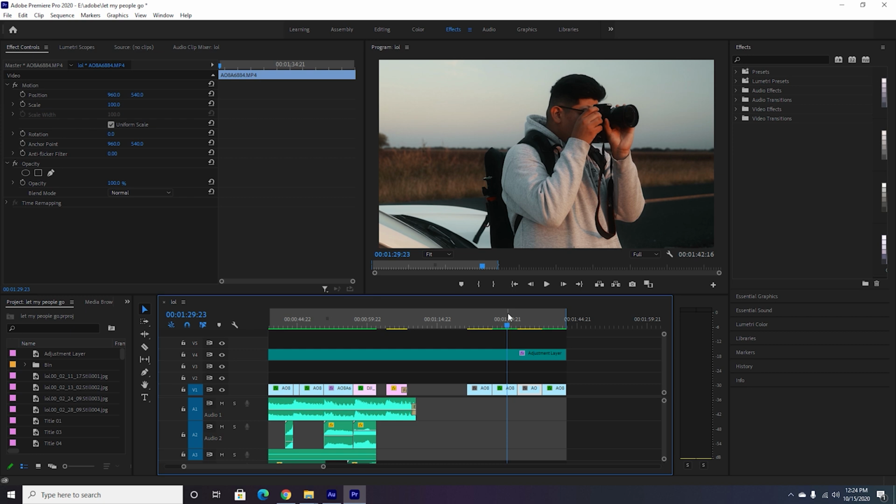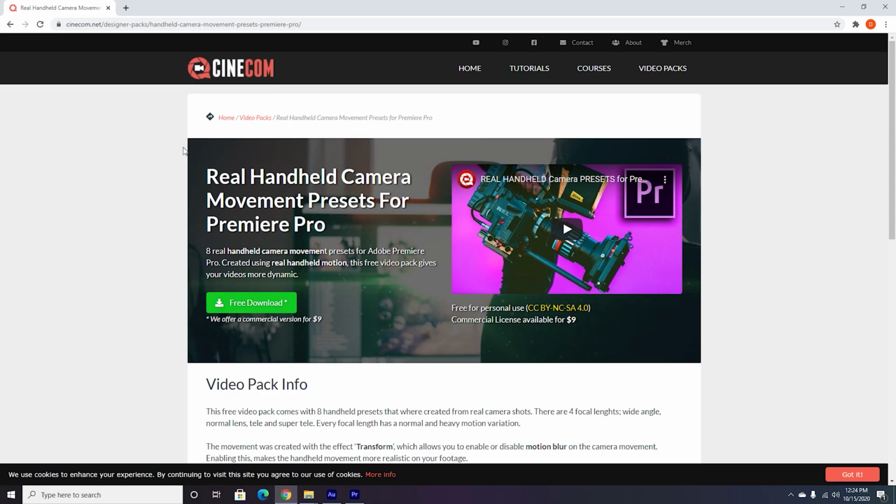All that you have to do for this effect is download a free plugin. So what you're going to want to do is open up your browser and go to signcom.net, not sign.com. I made that mistake and I couldn't find it for some odd reason. Make sure that it's signcom.net. And you're going to look up real handheld camera movement presets for Premiere Pro. And it's going to provide you with 8 different presets.